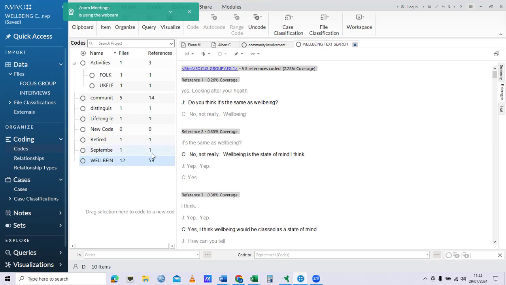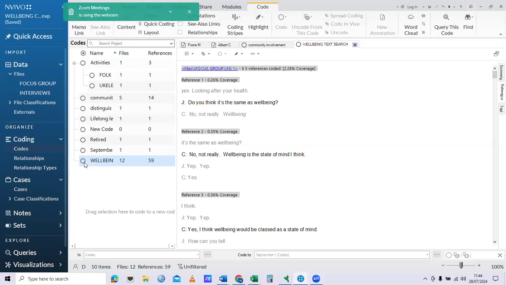And just to highlight the beauty of NVivo, you click on the code and all of the extracts appear on the right. So then it's quite easy to copy and paste those, or selected examples, into your report.